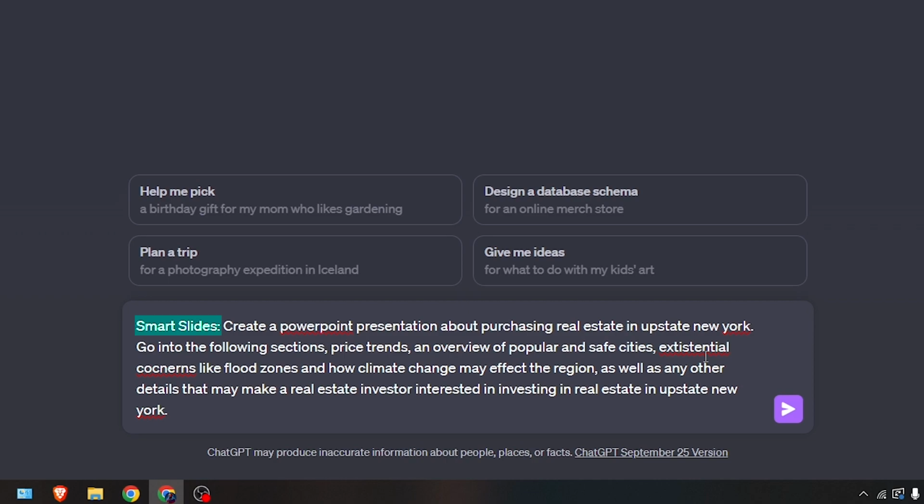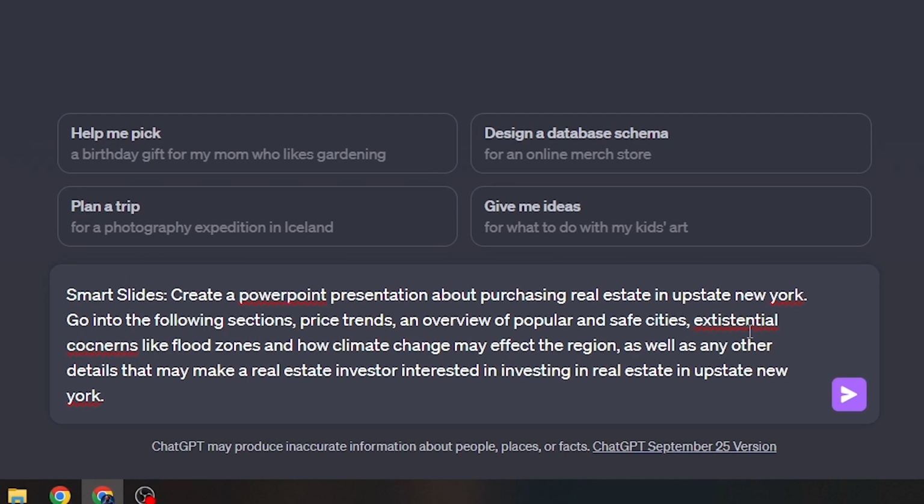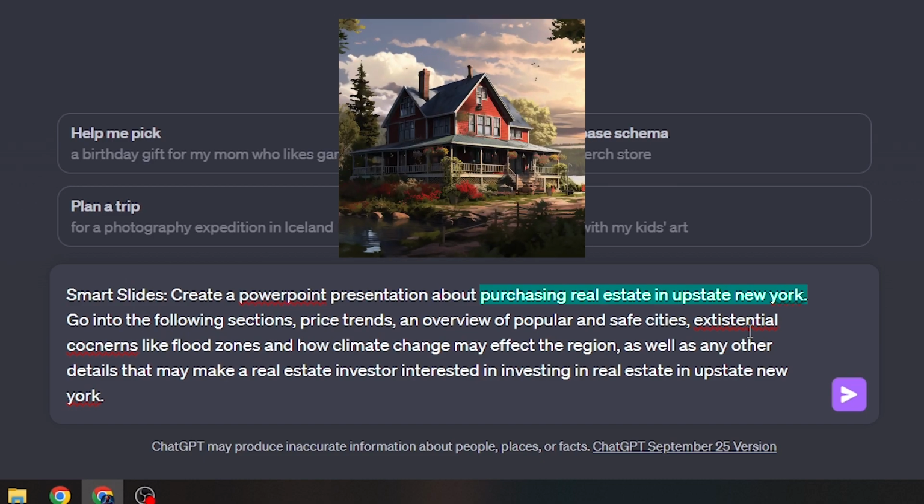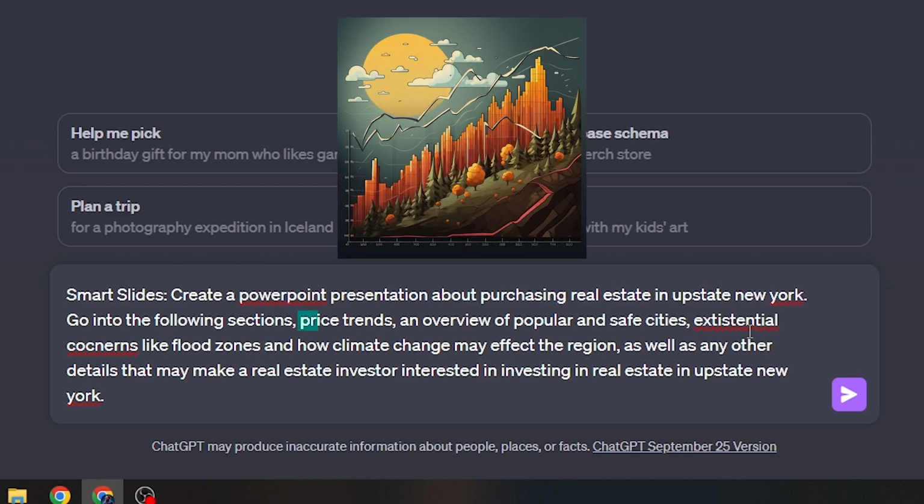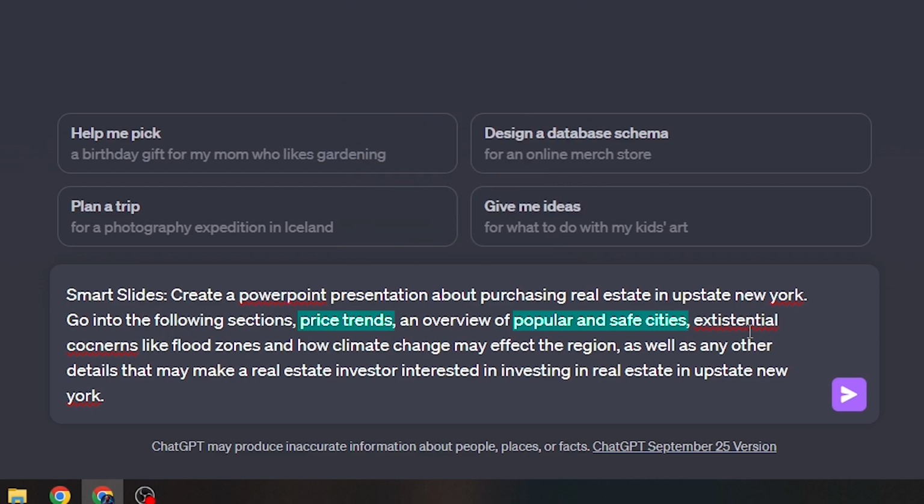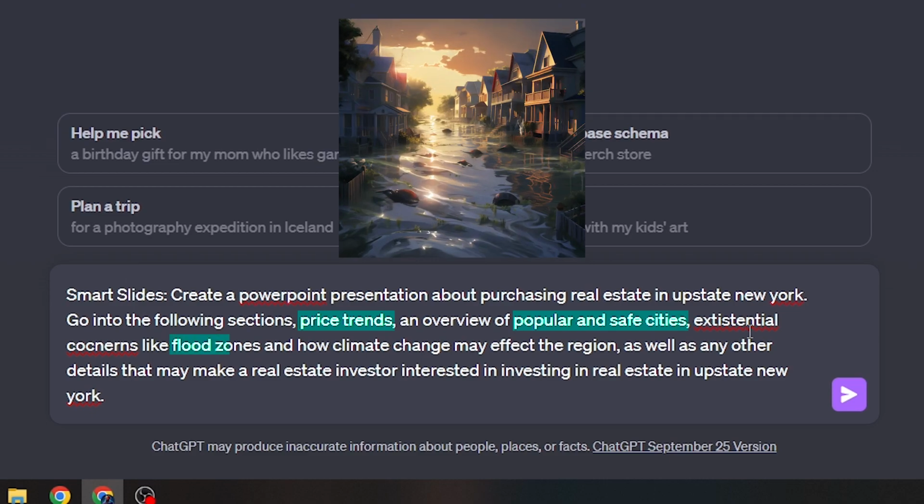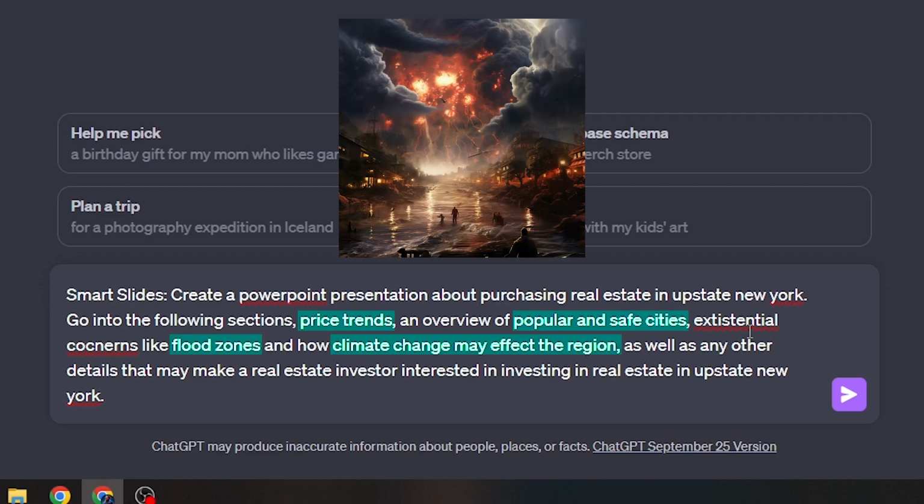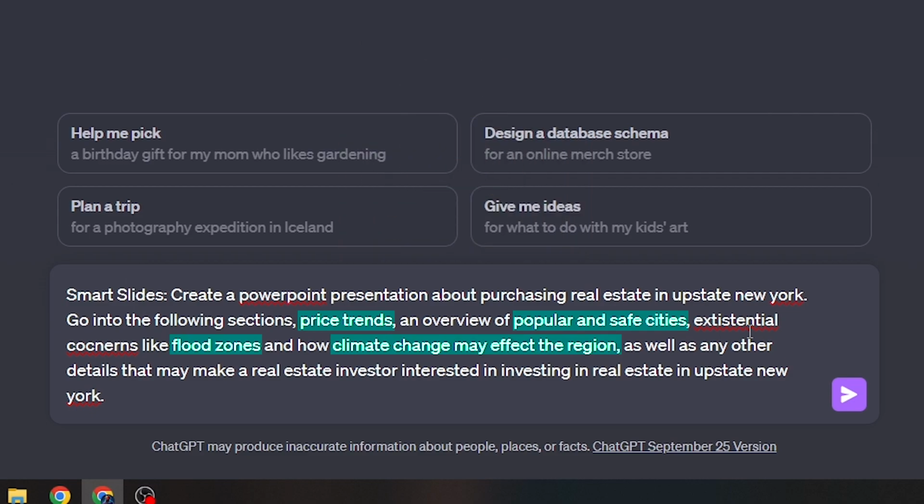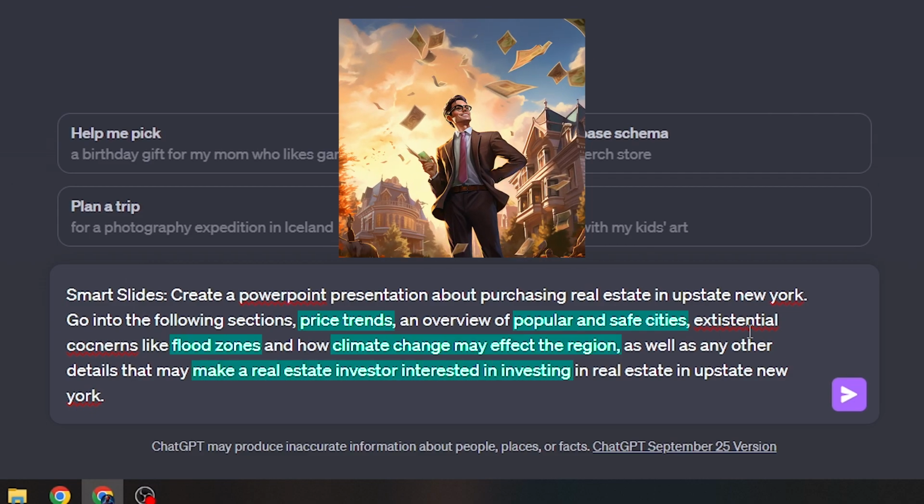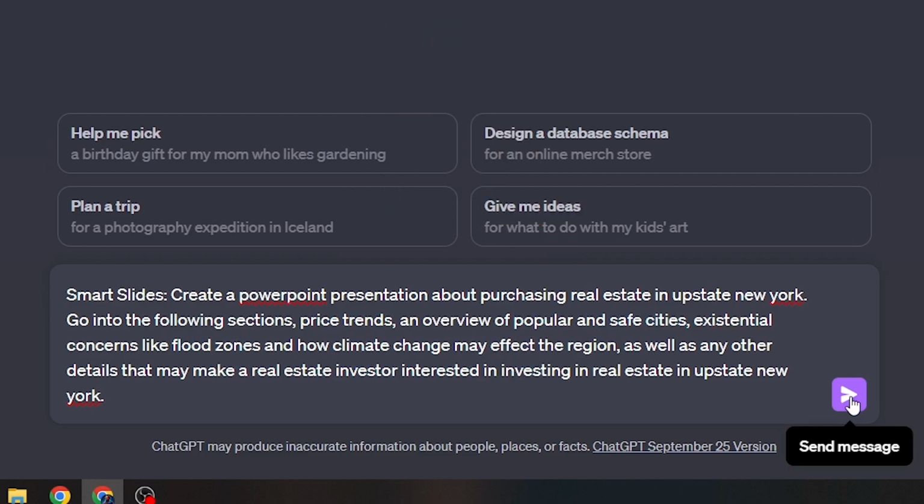And so just a quick overview of the prompt, I'm asking GPT to create a PowerPoint presentation about purchasing real estate in upstate New York. And I'm asking for some information, including price trends, popular and safe cities, and existential concerns like flood zones or how climate change may affect the region. And I'm also asking GPT to add any other details that might make a real estate investor interested in investing in upstate New York real estate. Okay, let's submit and see what happens.